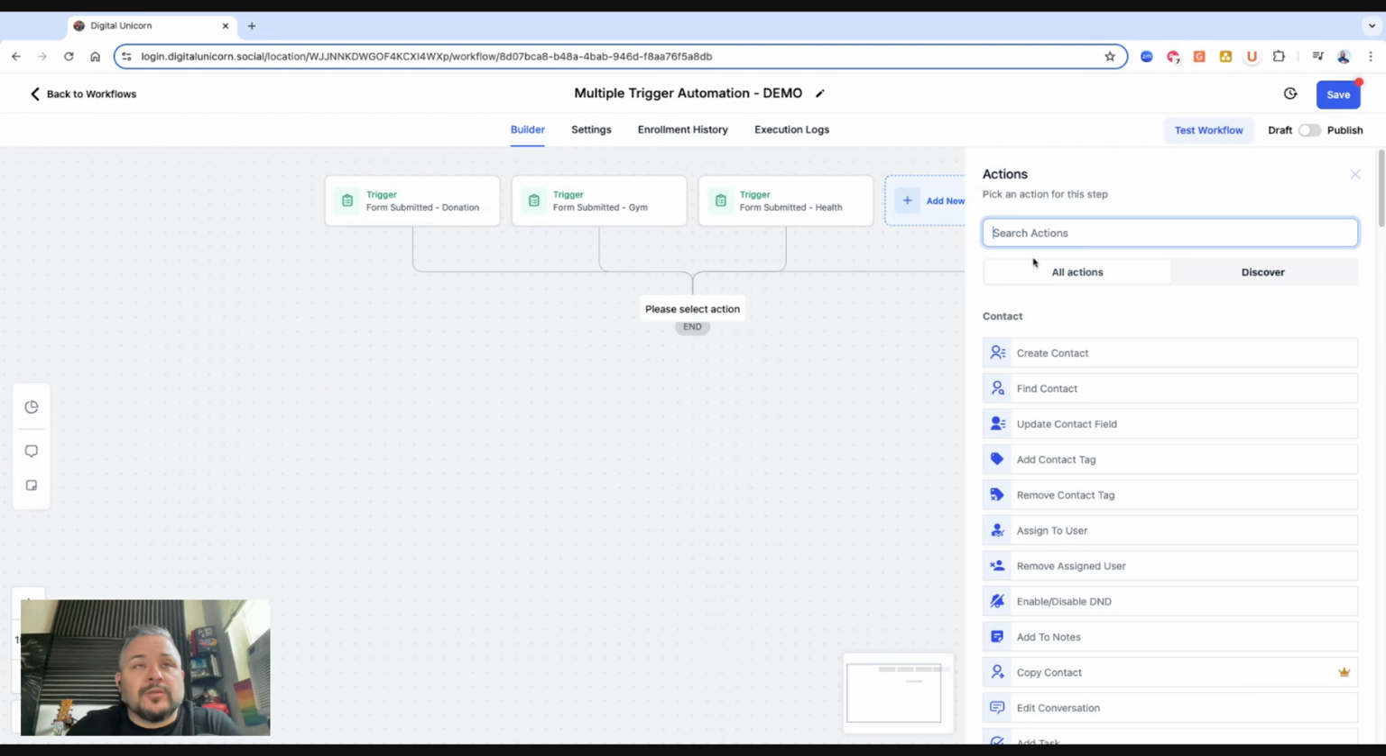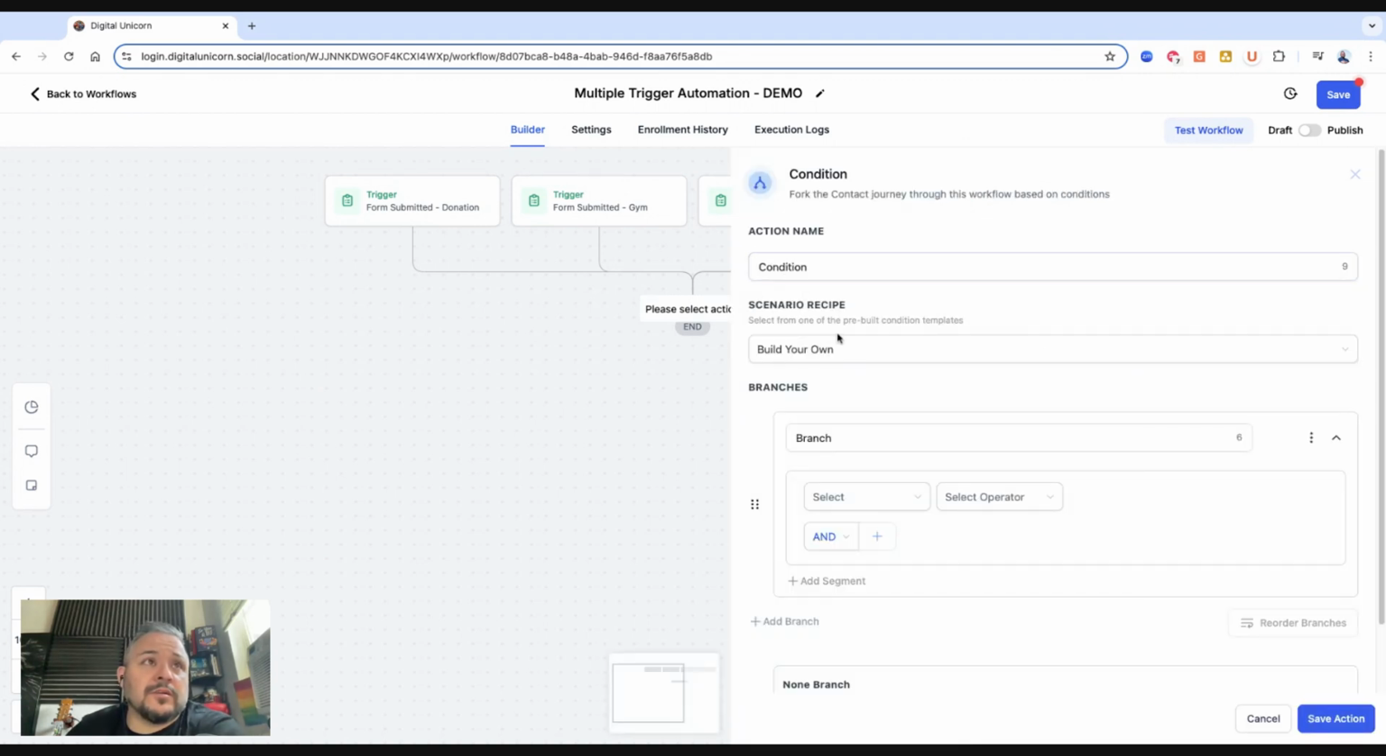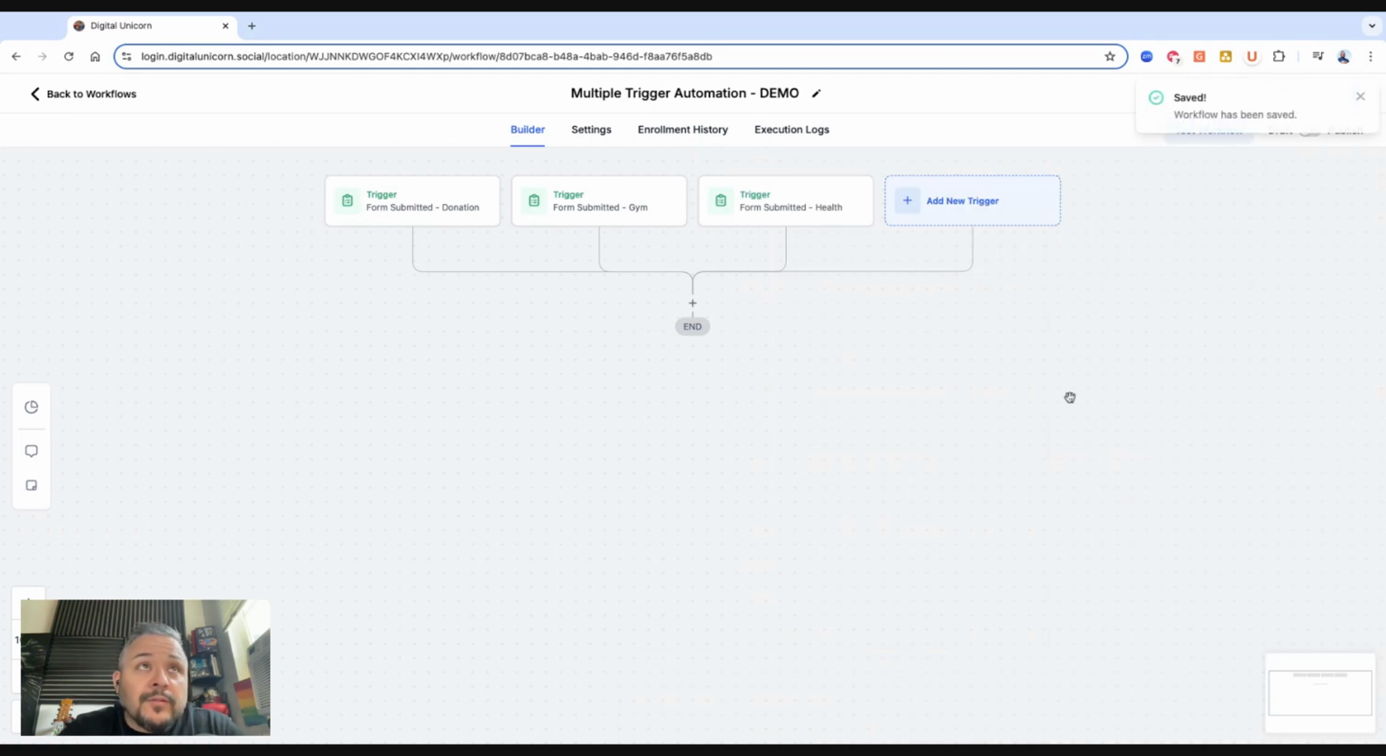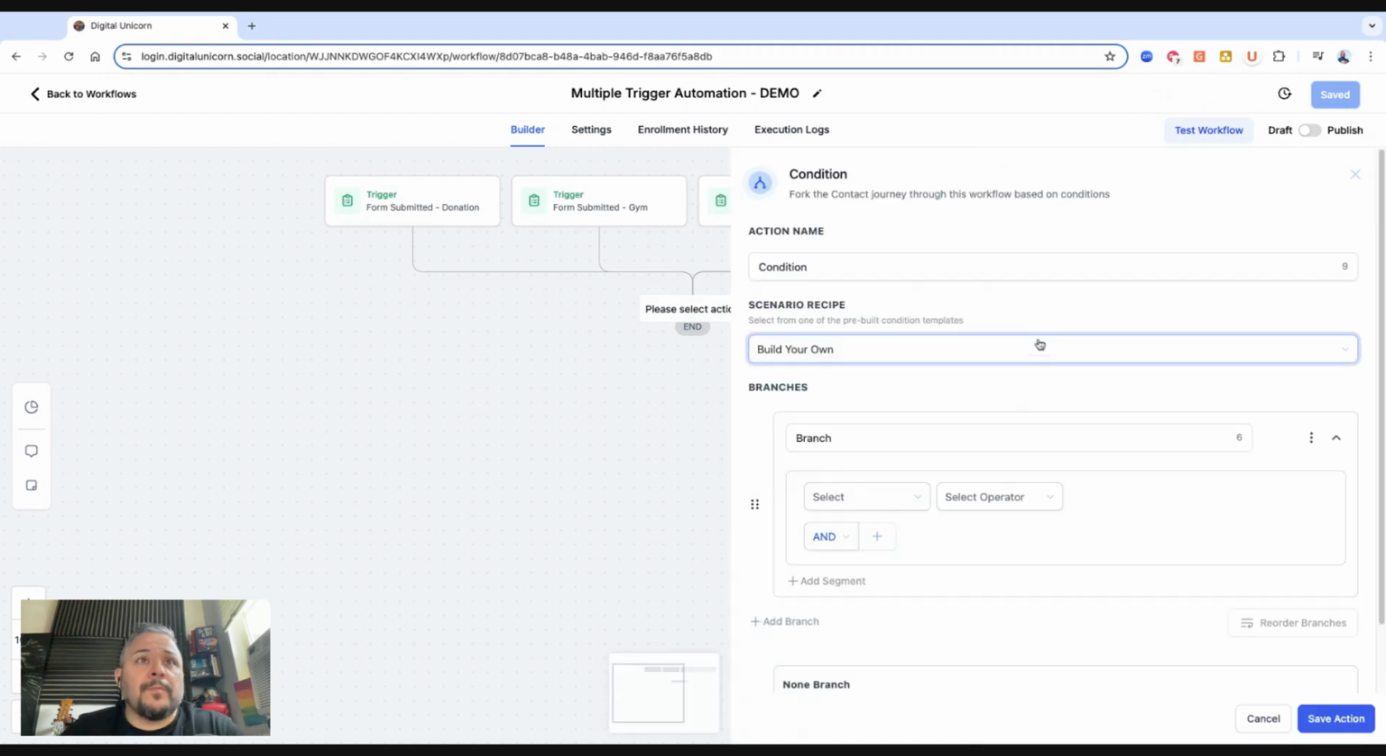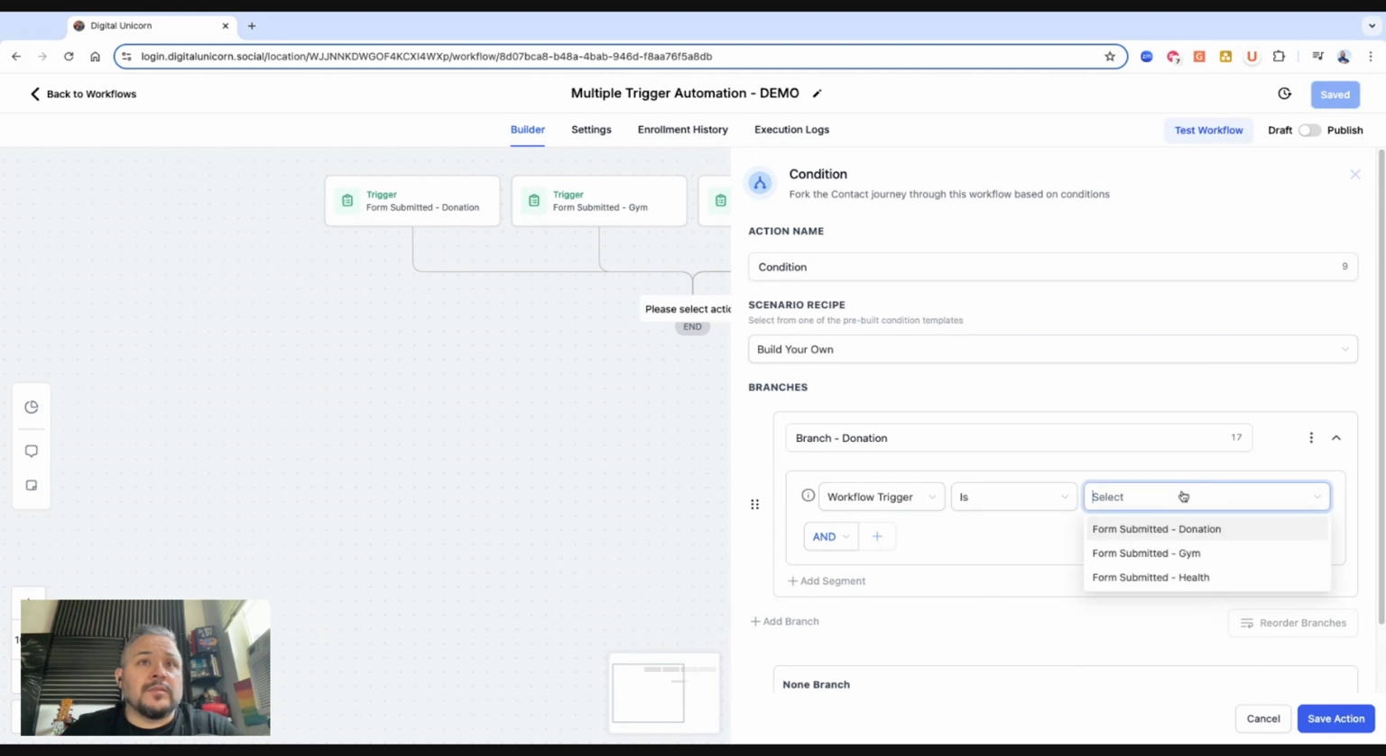So what we want to do in this case is do an if-else statement or condition, we should call it. So our first branch, we want this to pull from the donation one. We're going to say workflow trigger, because that's what this is. It's a trigger. Is, and, oh, it's not going to pull it. And you know why? You got to save it. So hit save here. Once you save it, now it'll populate. So go to if-else. Again, we're going to name this branch the donation option. And the trigger we're going to look for is this one right here. So form submitted donation is, and see it populates now. So we're going to choose that one.